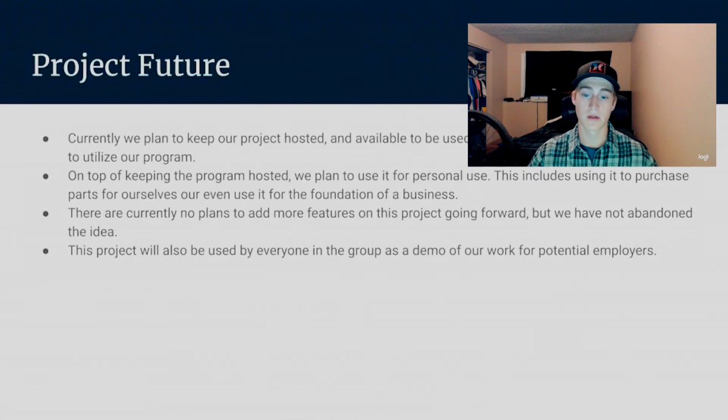Next, I'm going to talk about project future. Currently, we plan to keep our project hosted for anybody who has the URL. On top of this, we plan to use it for personal use, for things such as buying parts, finding cheap prices, and we could even use it for the foundations of a business of pricing out or building used PCs and giving consumers good deals. On top of this, there's currently no more plans to add extra features, but we haven't ruled the idea out. If something comes up and we think it needs to be added, we could definitely add it. The project will also be used by everyone in the group as a resume builder, something to show employers that, hey, we know how to do something.